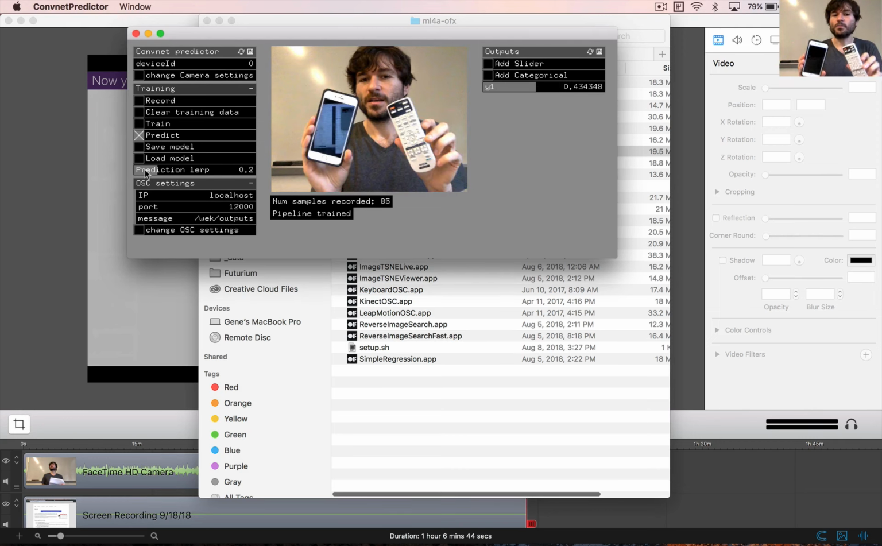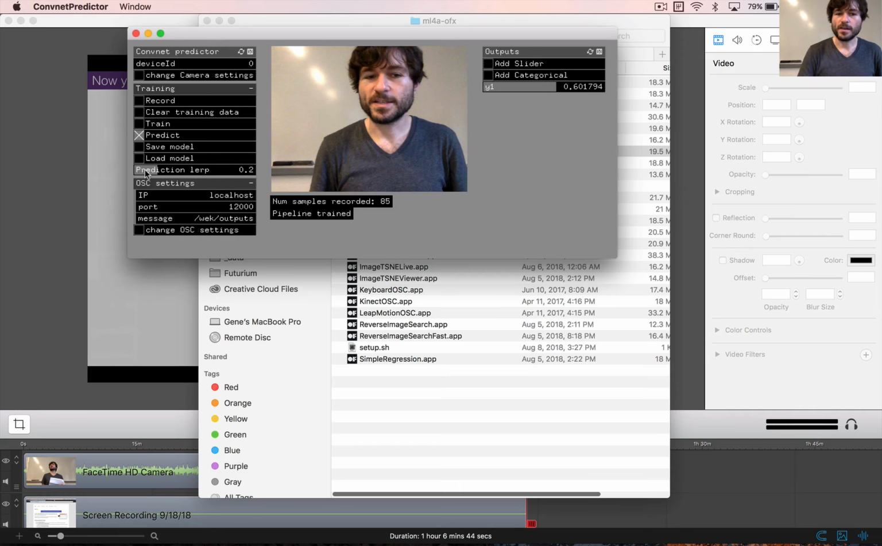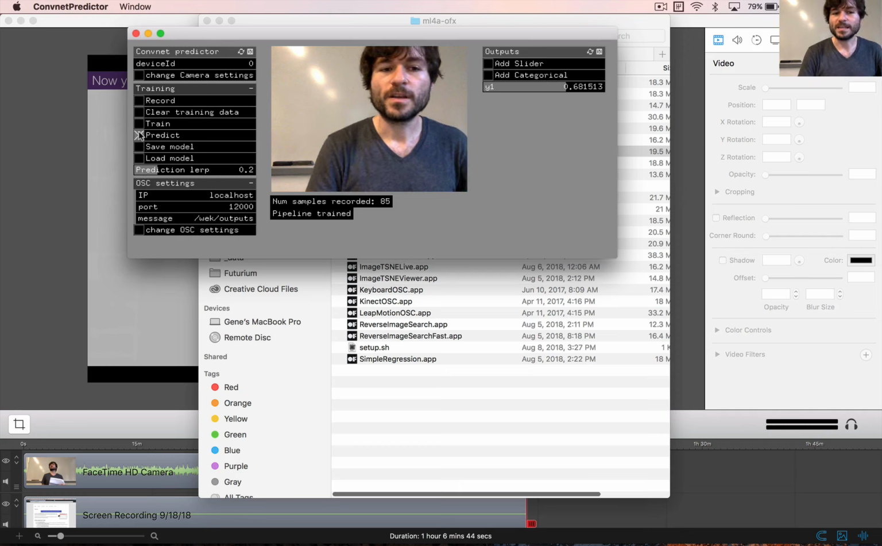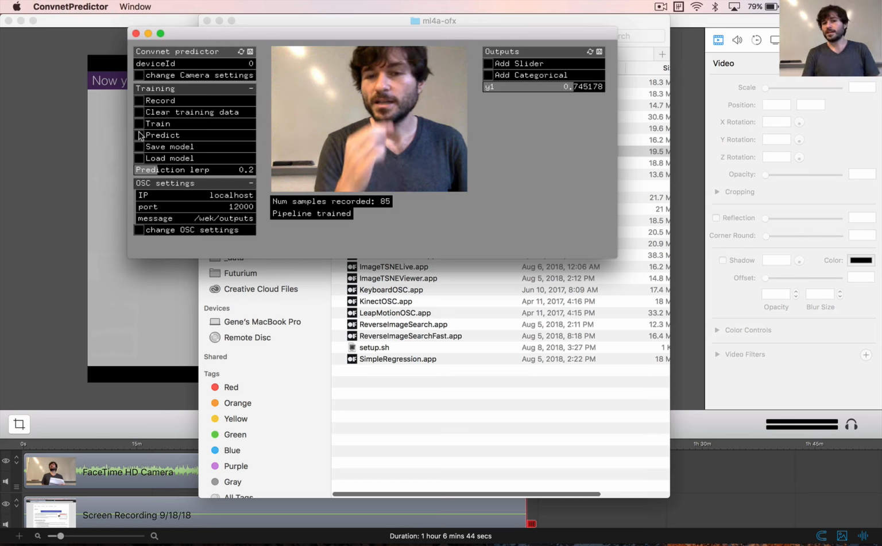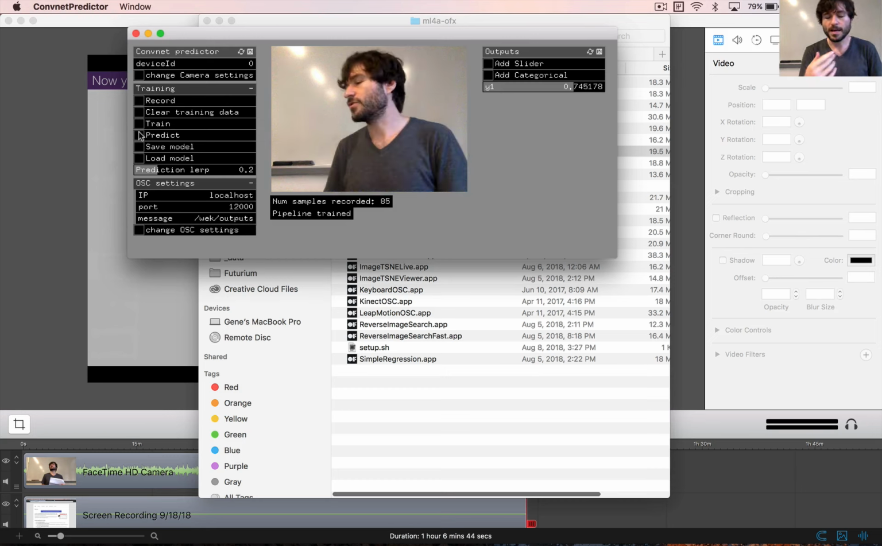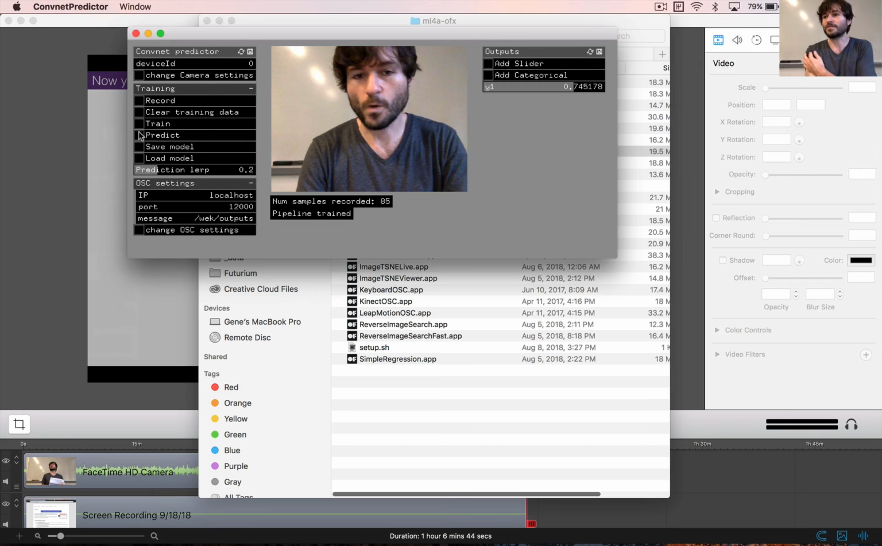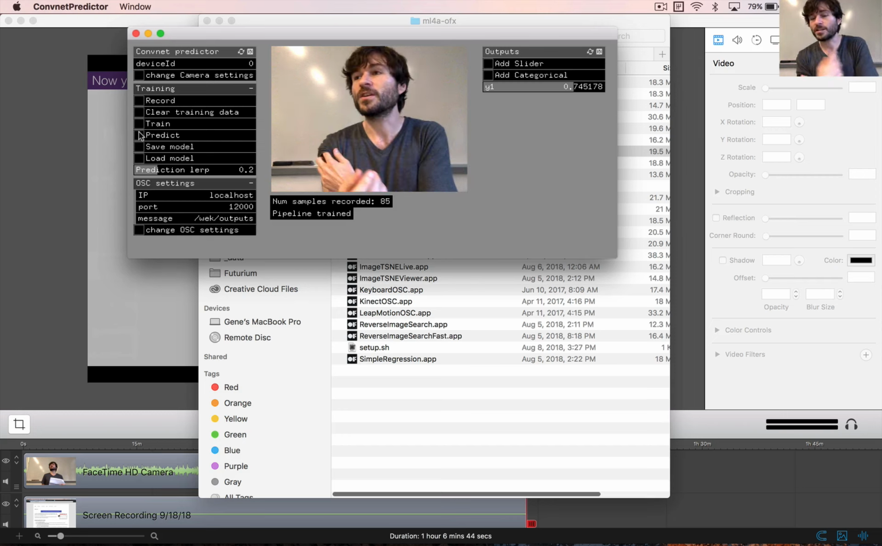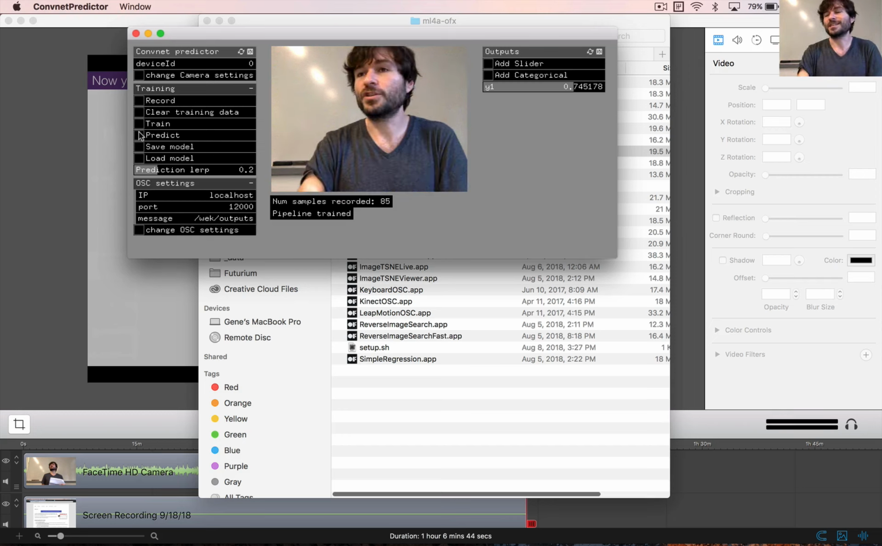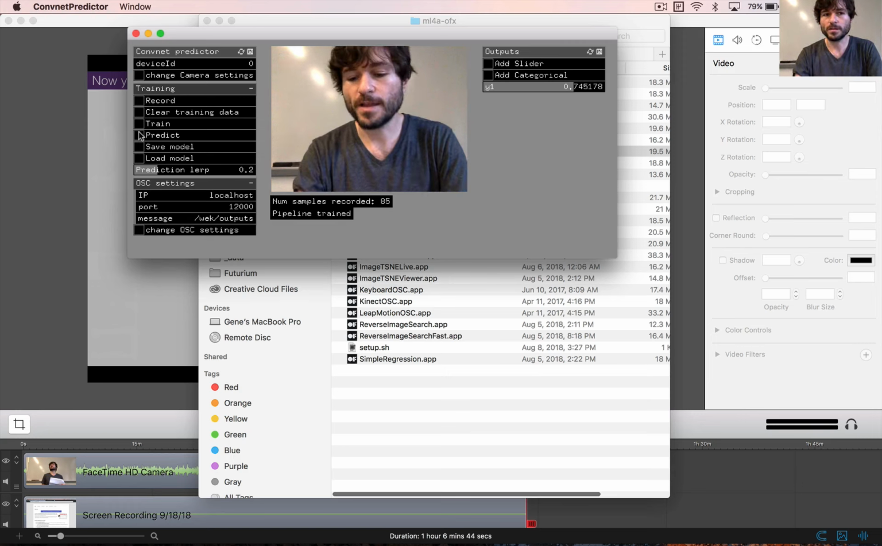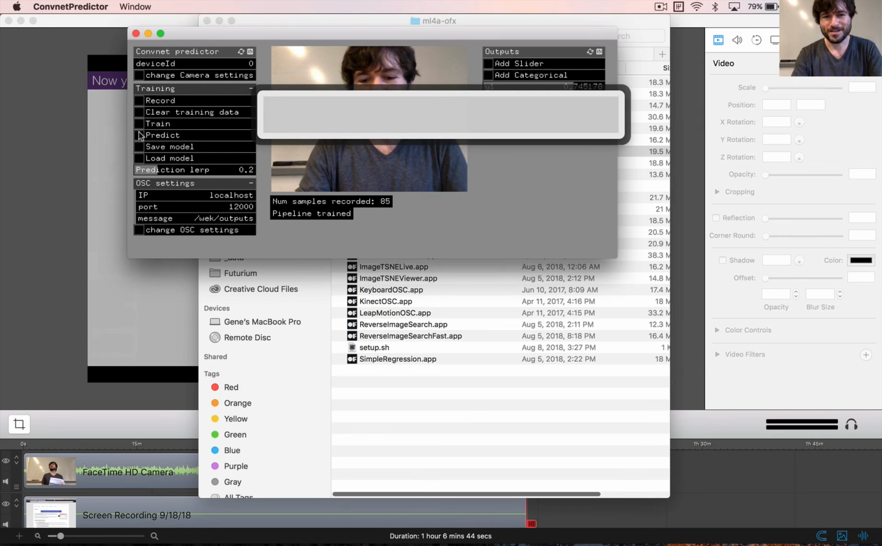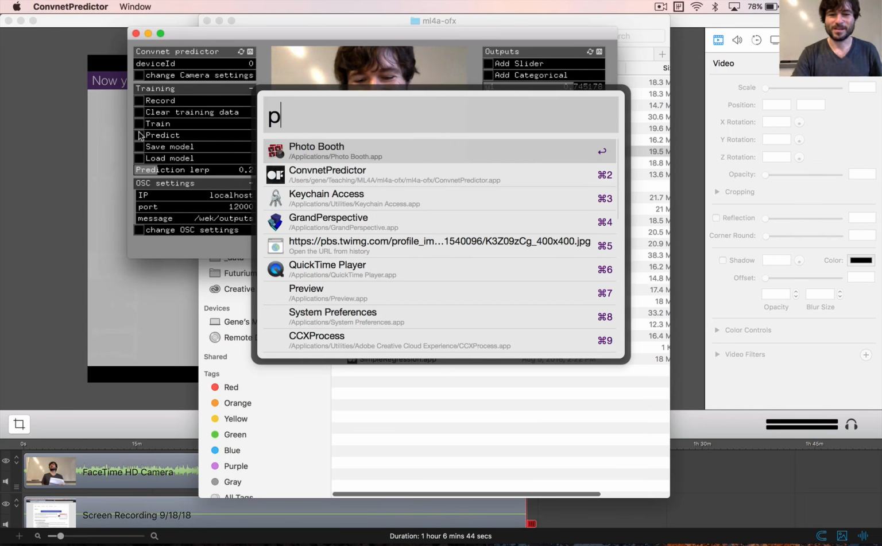So what can we do with this? Obviously, all ConvnetPredictor is set up to do is just the classification, or sorry, the regression. What we want to do is get it into a third-party application. So what I'm going to do for that is open Processing, and that's going to take like 20 minutes to do, I think. So let's open up Processing.